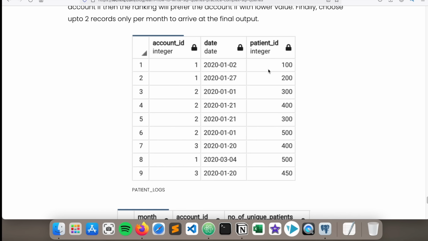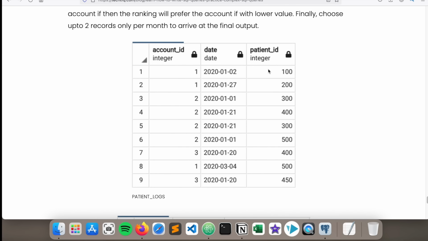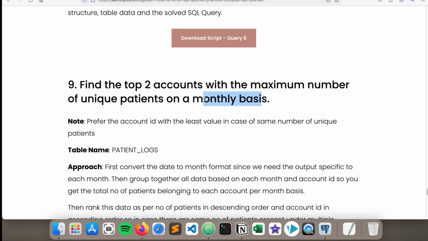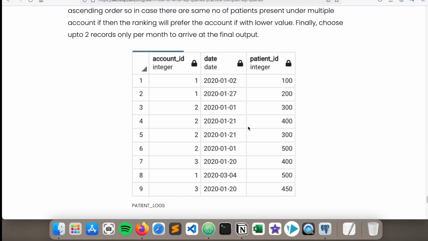What it is telling is you need to find the top 2 accounts that have the maximum number of patients. Each patient may be linked to a particular account. They want to know which account gets the maximum number of unique patients, and they want this data segregated on a monthly basis. But here we don't have a month column, we have the date column. So we need to segregate the data for each month. Let's first analyze this data before we write the query.